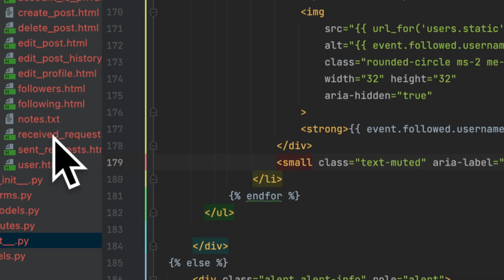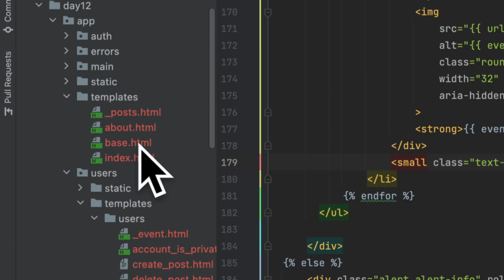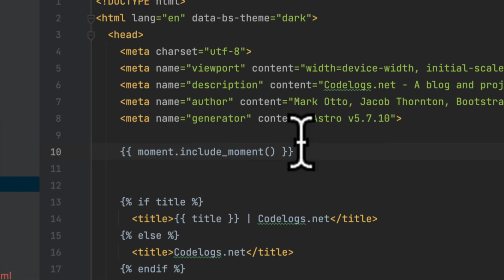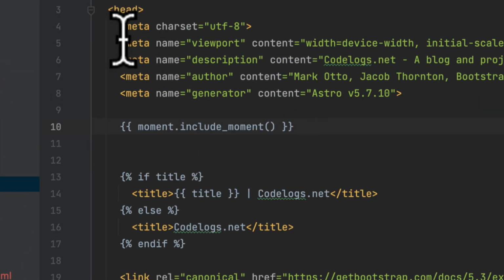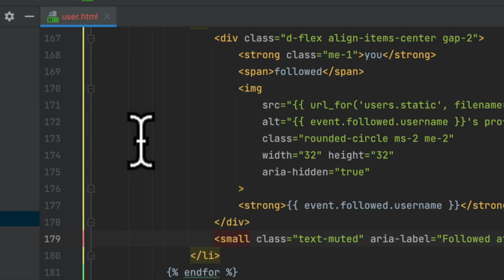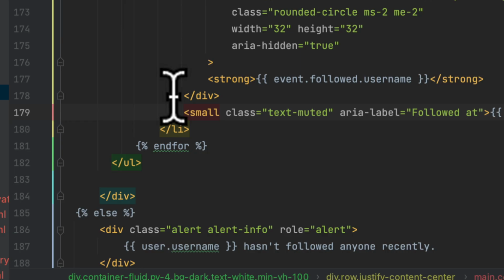After that, you go to your main templates folder. Inside the templates folder, you go to the base HTML that all other templates in your application inherit from. At the top, inside the head section, include the moment library with moment.include_moment, and that's all you need. After that, you go to any template that shows a timestamp and show the relative time.